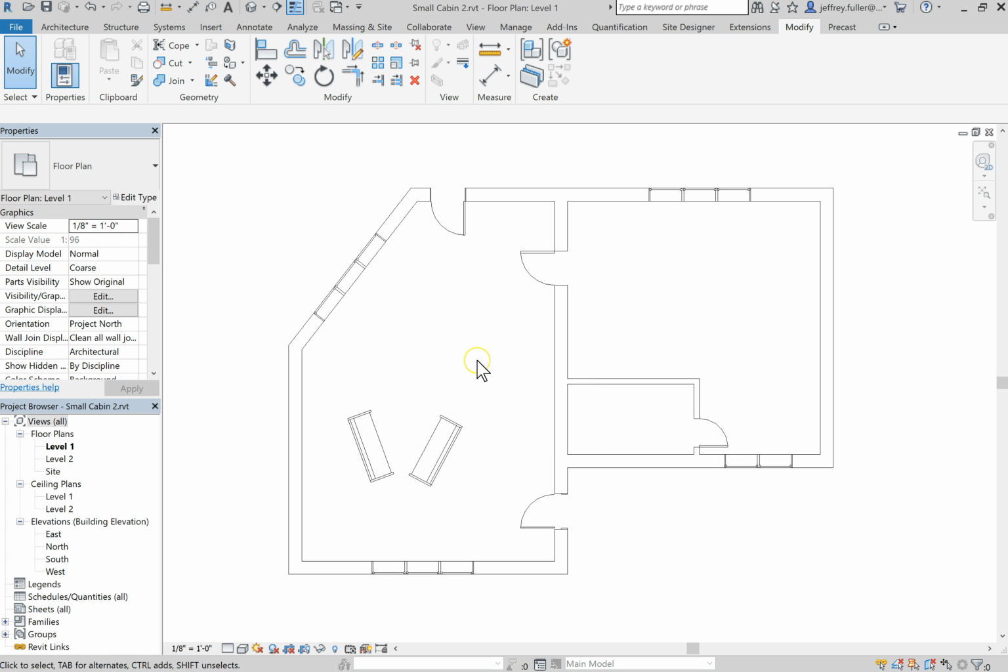Not the best design for a small cabin. I could have designed it a little more efficiently with my space, but that was just for this particular training video. So go ahead and place some furniture and things like that around. Play with that, get used to it, and then we'll move on to the next topic here.